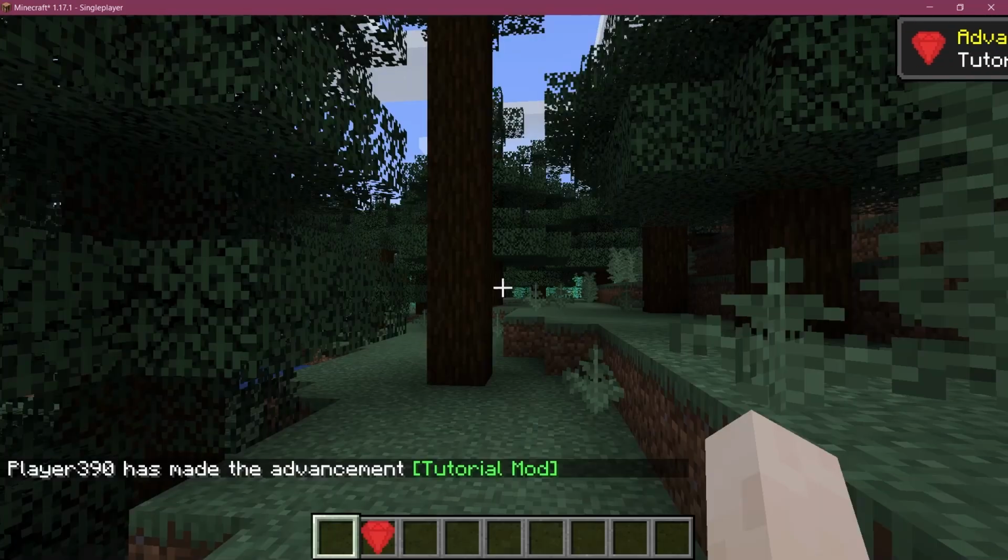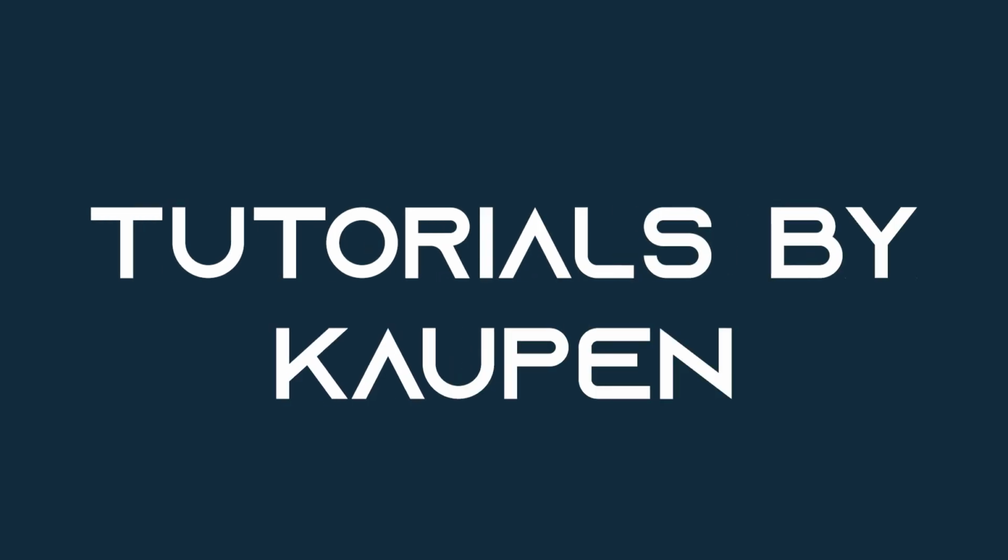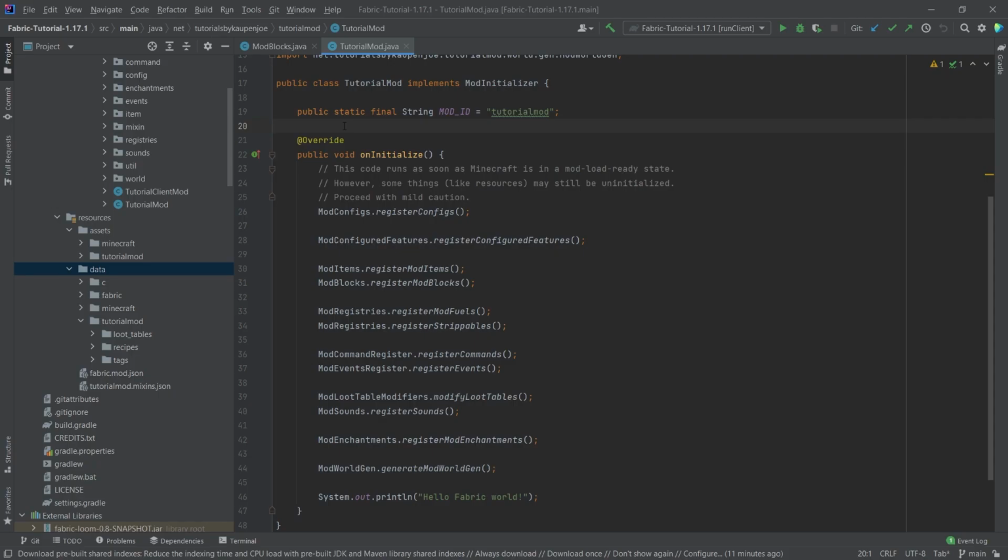Achievement unlocked. Let's see how to add custom advancements to Minecraft. Alright, we found ourselves back in IntelliJ once more, and in this tutorial we're going to be looking at how you can add custom advancements to Minecraft using Fabric. And the interesting thing is that this actually works the same way whether you're using Fabric or Forge, because we simply need to add JSON files into our data folder.